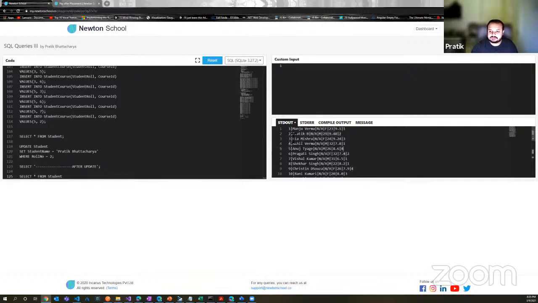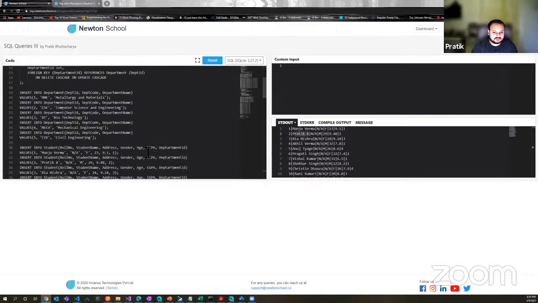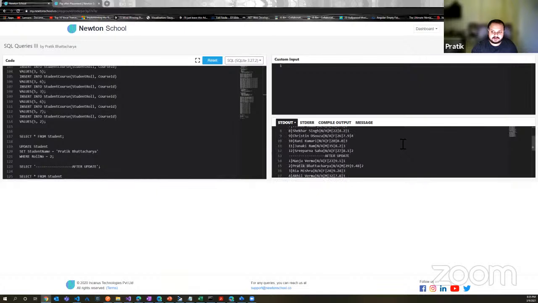Okay. So first, Pratik B got printed because here we are printing the students without the update. We have simply inserted the data, and the data that we inserted was Pratik B. That is why Pratik B is getting printed as the name. Now here it is after the update. This statement is completed. Here, if you see the same student, the name is now Pratik Bhattacharya. So the record has been updated. It is as simple as that.